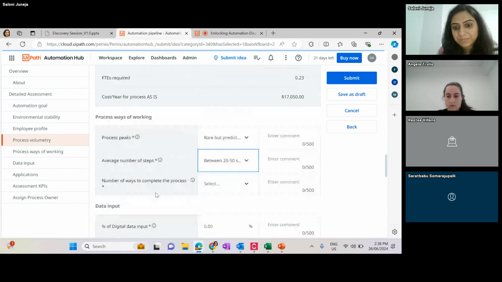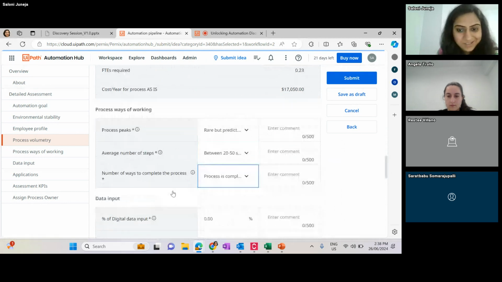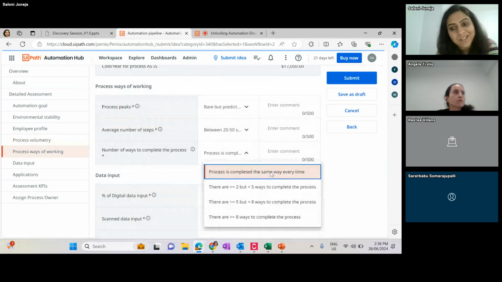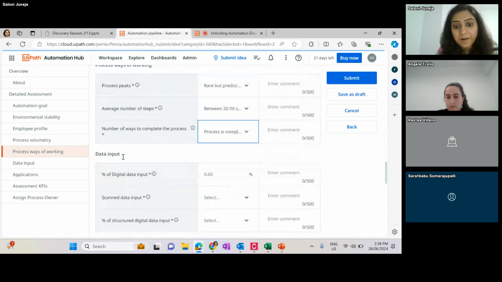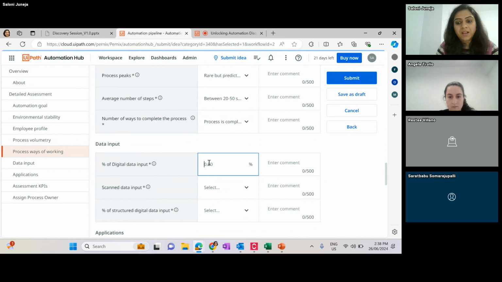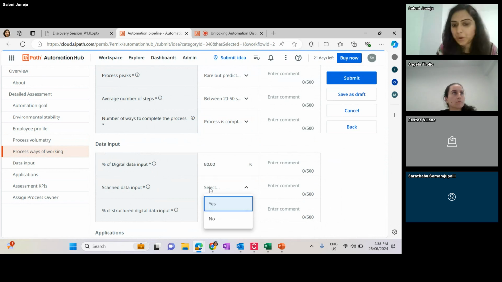If this is done the same way every time, you can look at the various drop-down values. So whether it's done the same way every time, or there are variations, just less than 2, or greater than 2 or less than 5. These are the different values that you would input, so that finally it will give you the right numbers to calculate your assessment. Apart from that, it also asks how much of your data input is structured, and so on. I would say my digital inputs are 80%. I do not have any scanned inputs.